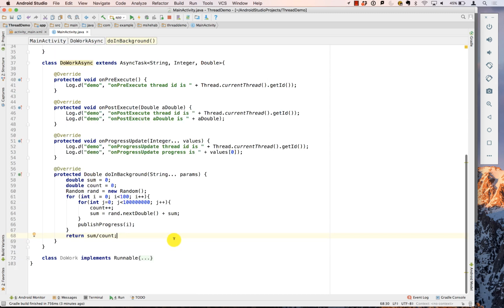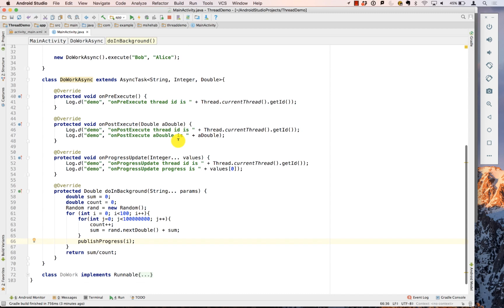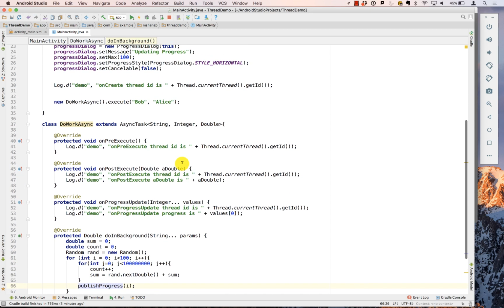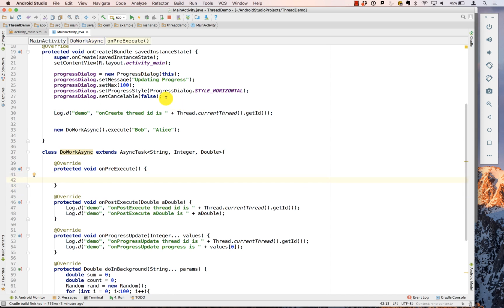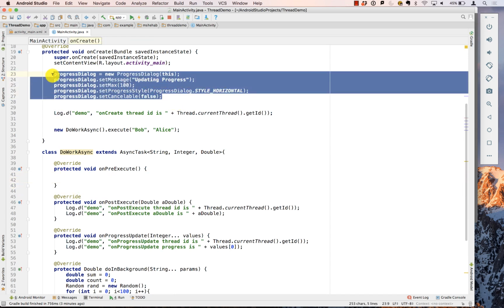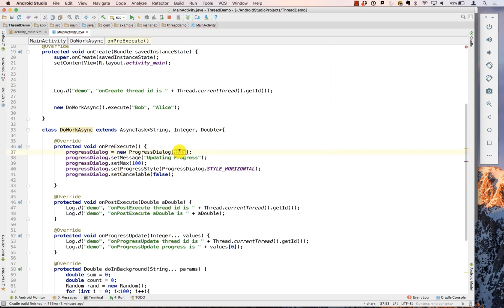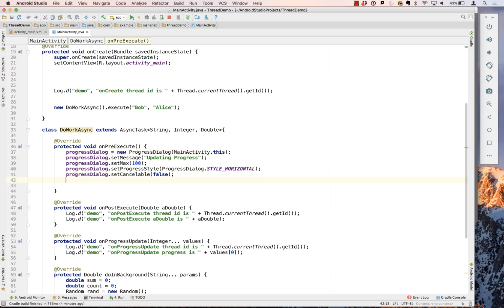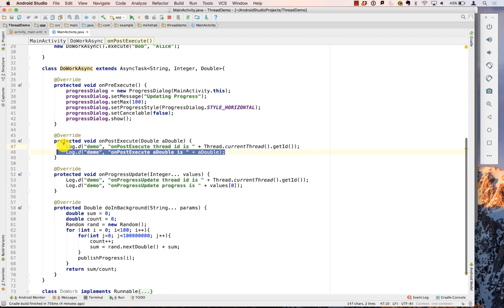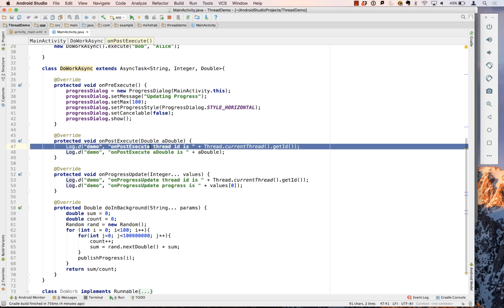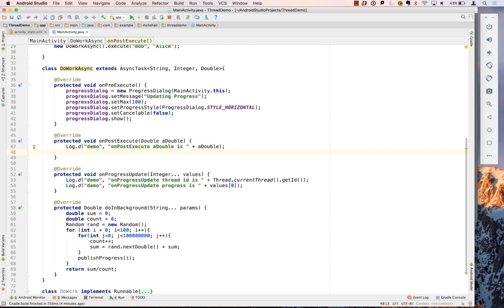That's this. Now what we can do is, whenever we publish the progress, let's say on pre-execute, we can create the progress dialog, and then we can also show it. That's on the pre-execute. On the post-execute, we are going to get the double, so we could just print the double that we got, and then say progress dialog dot dismiss. We can dismiss it here.